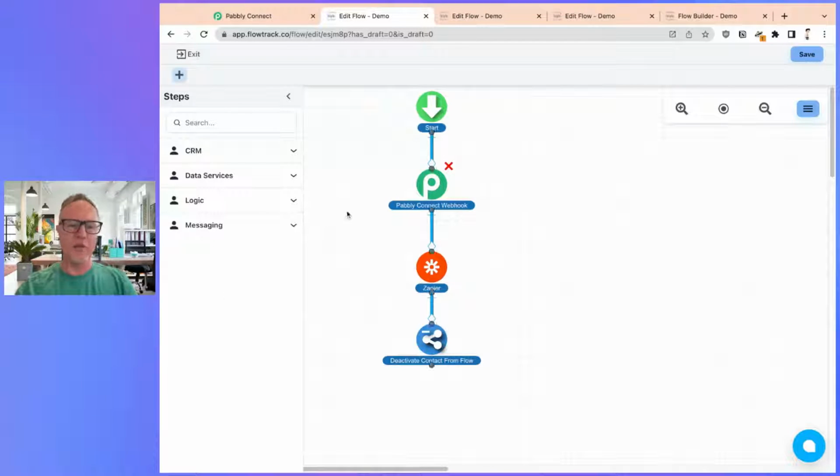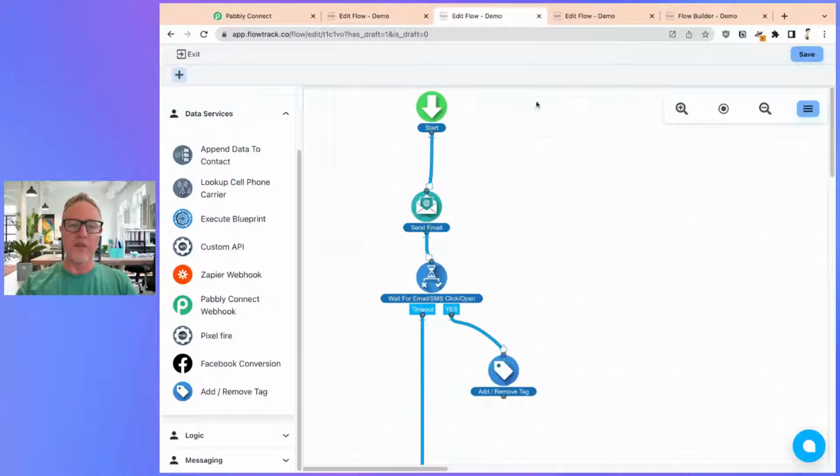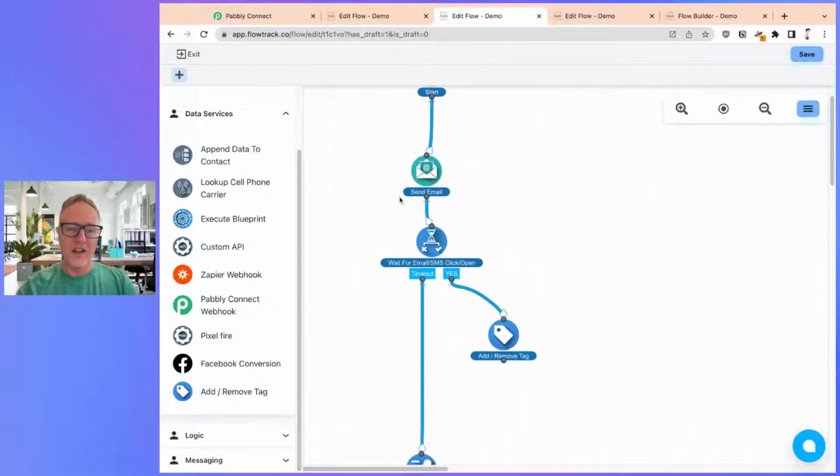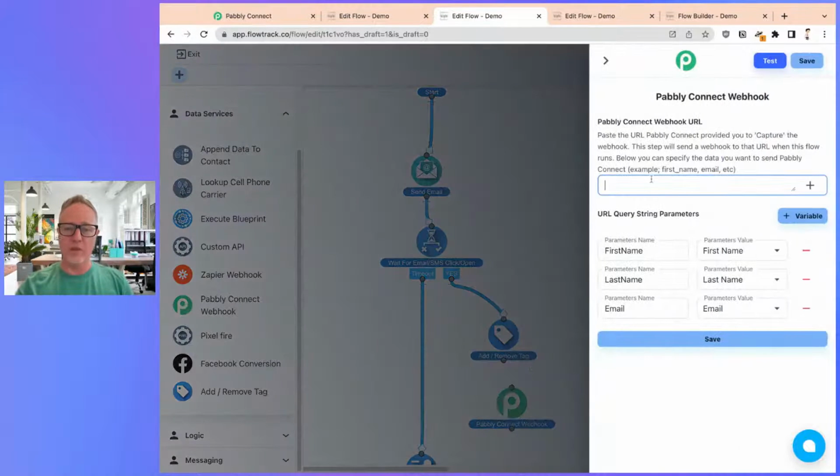So let me give you a few examples. If you just want to send a Pabbly webhook and a Zapier webhook at the same time, no problem. Just put it in a flow. If you want to have an email blast flow, and let's say you send out an email, then you want to wait to see if this email was clicked or not. If it was clicked, we could tag them. And then next we could send a webhook to Pabbly.